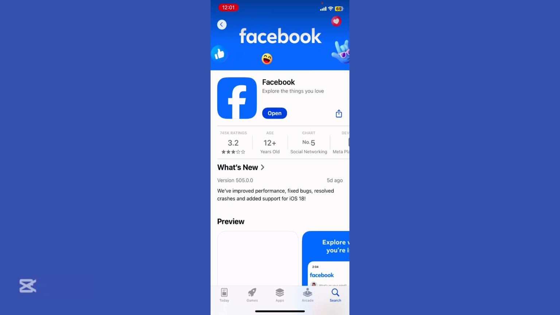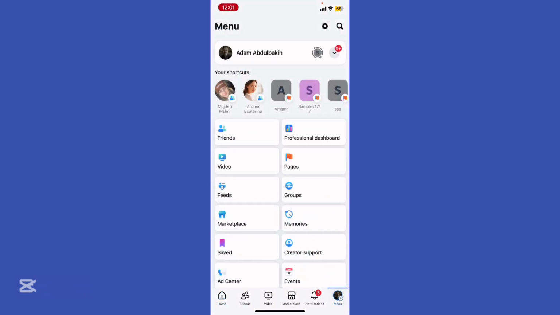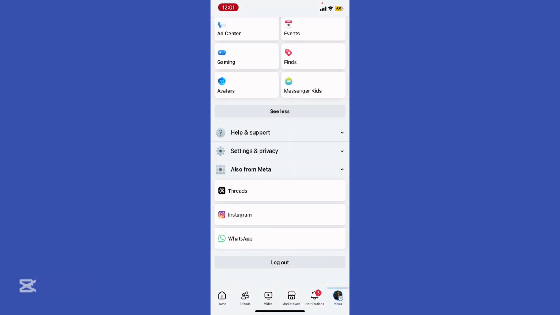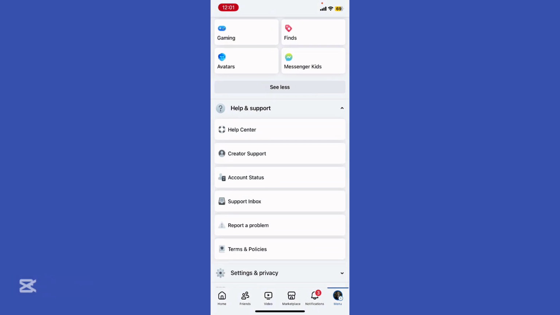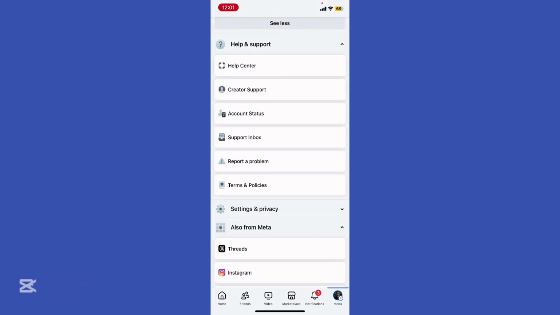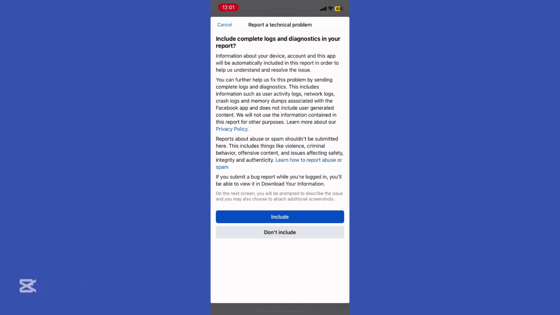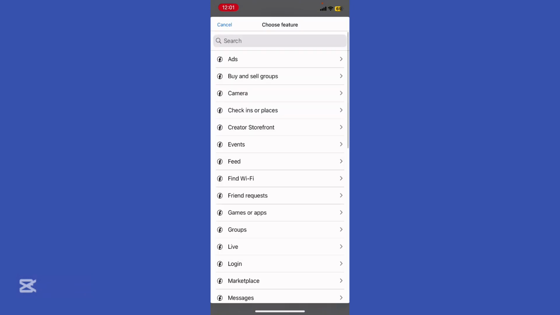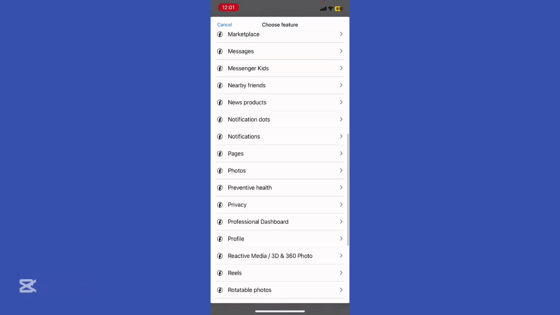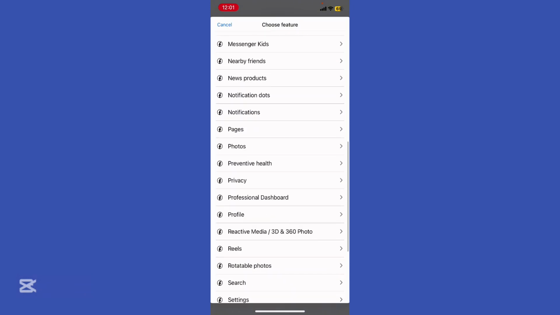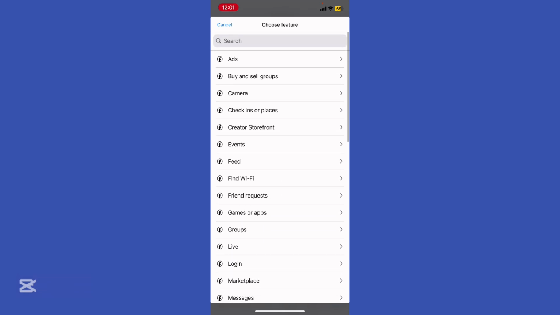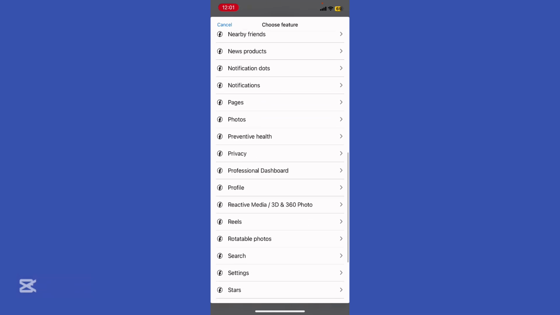If you haven't, just go ahead to Facebook and then click the menu at the bottom right and then find the help and support, and then just go ahead and report a problem, right? And continue to report by clicking the last option. And if you want to include screenshots, just go ahead and include a screenshot and select where your problem is, right? So I'm gonna select a problem.